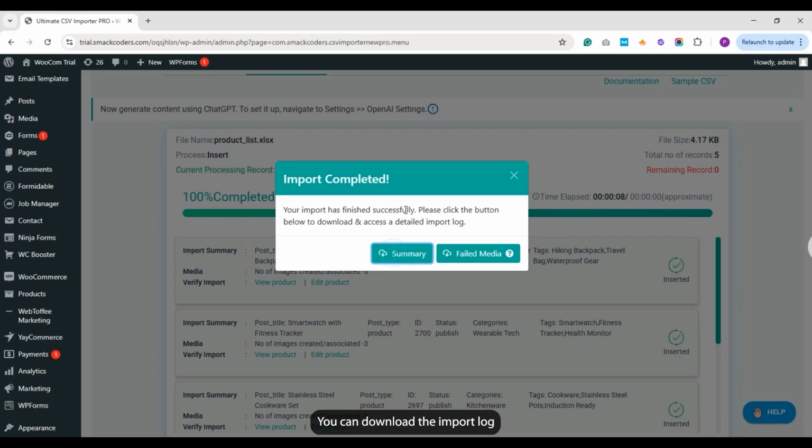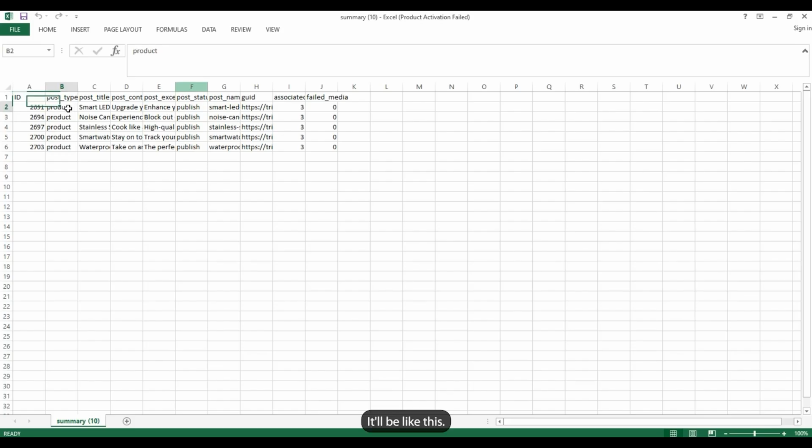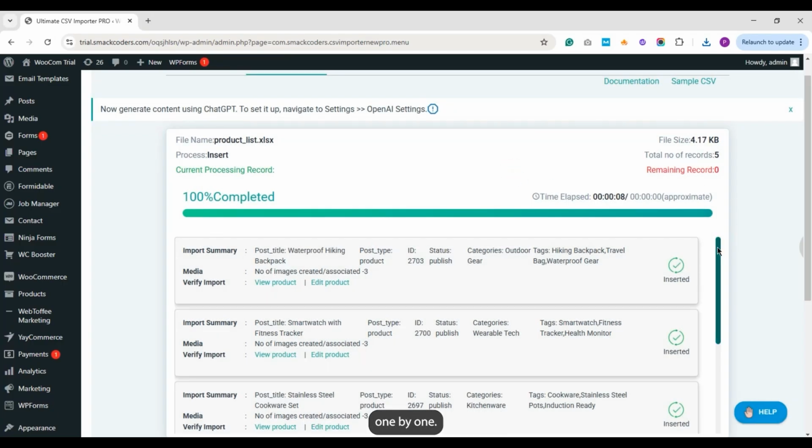You can download the import log to check the record status. It'll be like this. Or you can just directly visit the post type and check the records one by one.